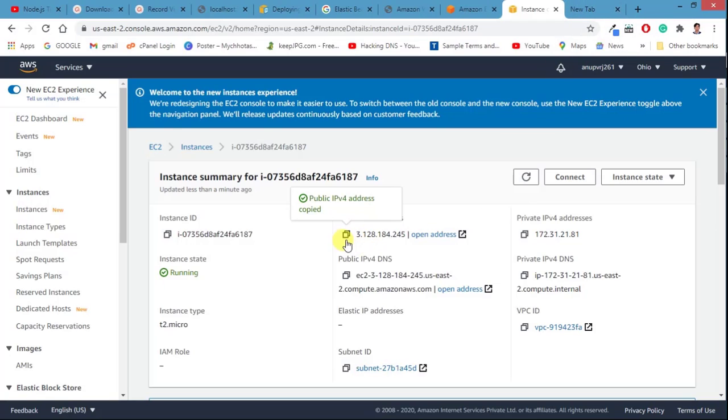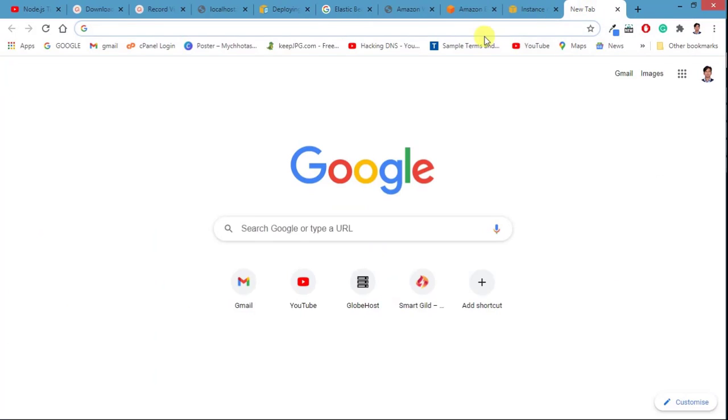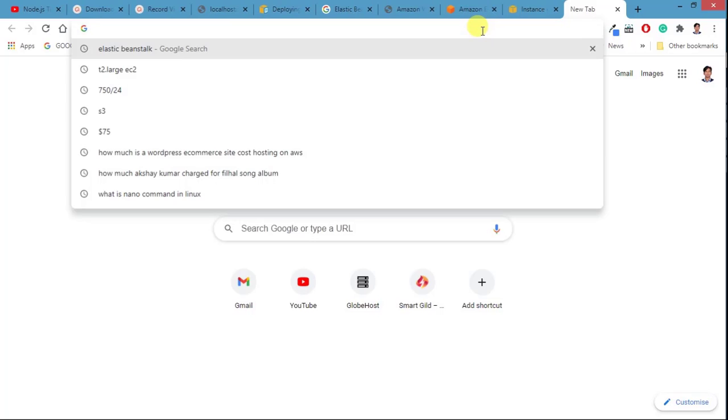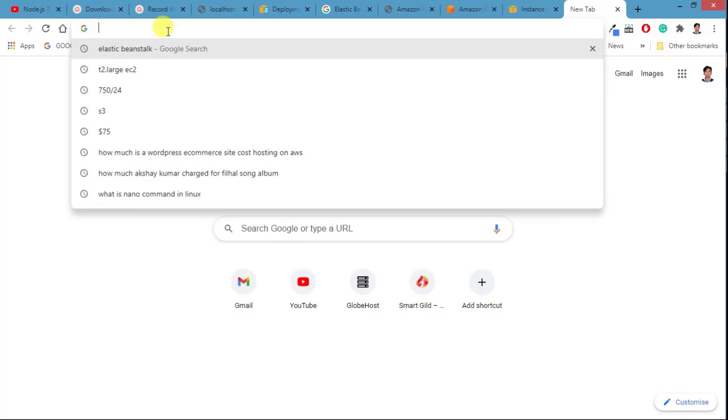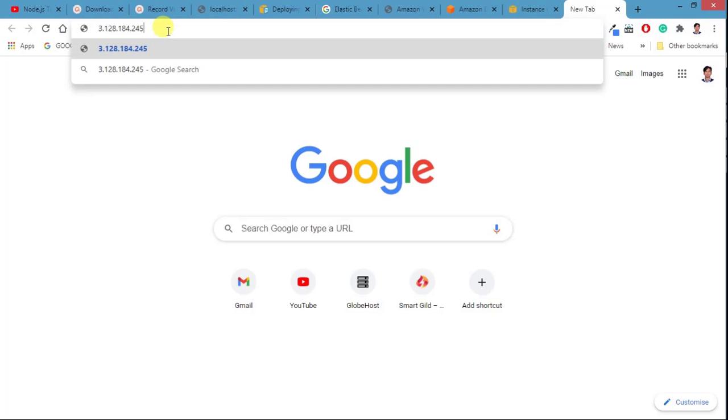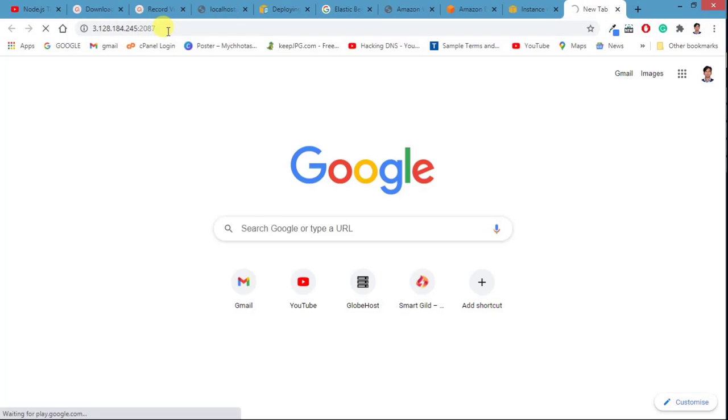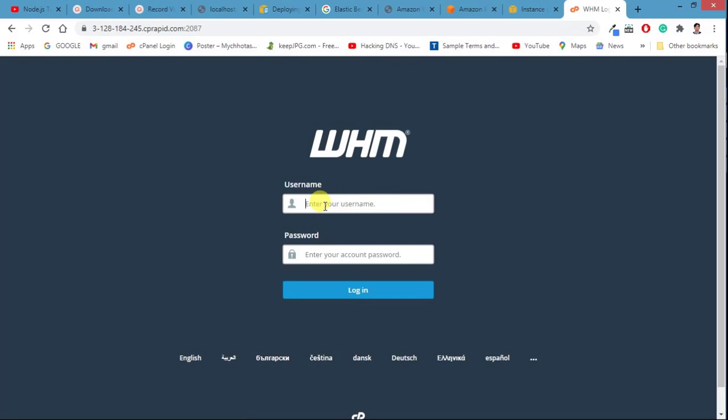So here I am going to open this and let's see how to set up the WHM, because before going to cPanel, first of all we'll set up the WHM, and there we'll create the cPanel account. So here I am just giving this, and just give the port 2087, and it will open a page to log in to your WHM account. The password by default is root, and even the username is root.